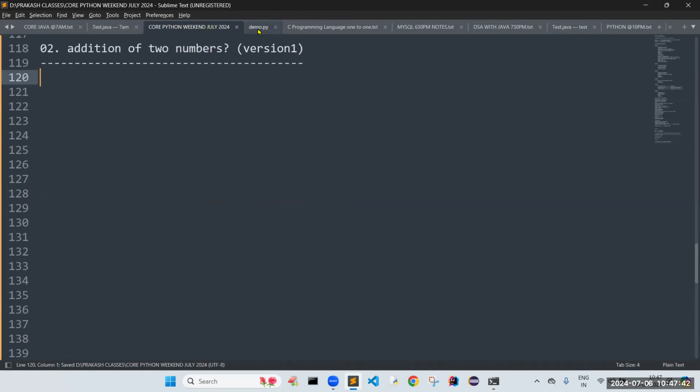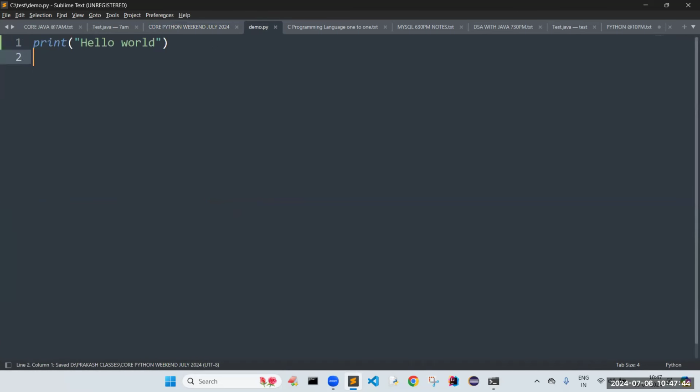A very simple, sir. I'm going to take A is equal to 10. B is equal to 20. C is equal to, tell me what is the formula, sir? A plus B. That's all. Very simple formula, A plus B. And directly we can print C. That's all. This is nothing but how we can execute an addition of two numbers program.